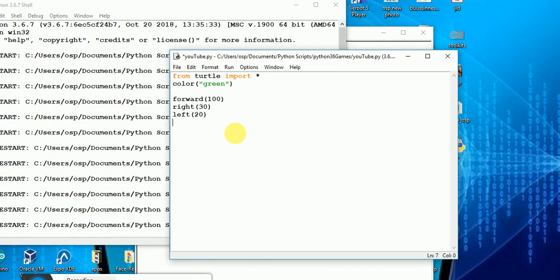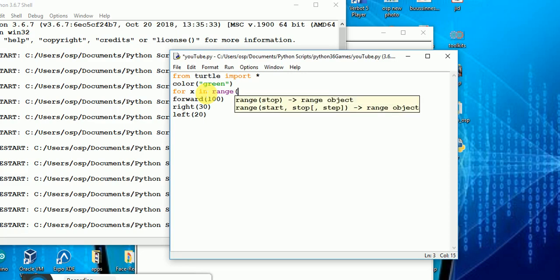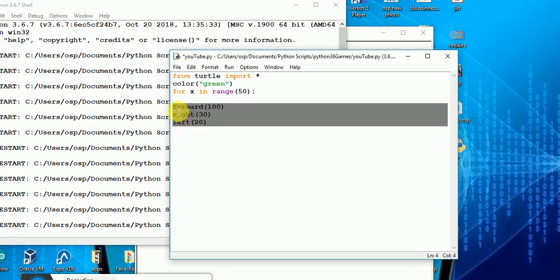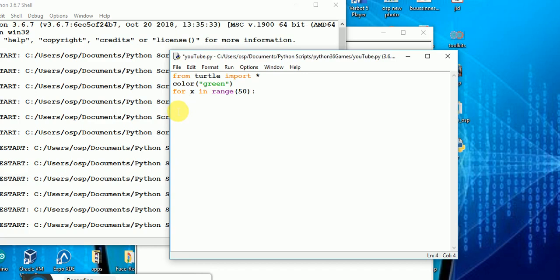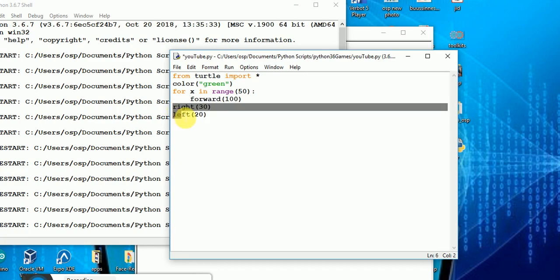Now, this is what I need to do at the moment. I just need to add a piece of code here which allows us a loop. So I'm going to use a for loop. So for x in range of maybe 50, something like that. This is where I'm going to put all of these things, in the range of 50.